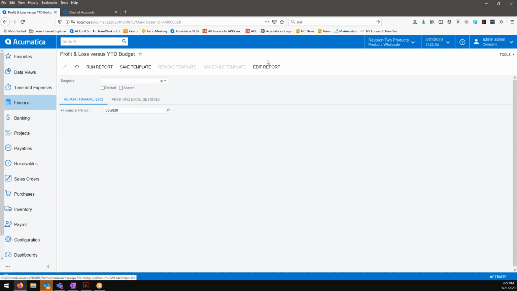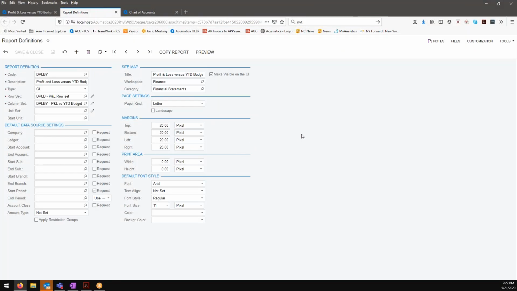So I've got my year-to-date numbers. I'm just going to go in and edit this report. And where you do that, if you remember, as you're building reports, your row format or your row set is the part of the report that actually does the mapping back to your GL. So that's where you're saying, hey, here's the account number I want to use. Bring that into this line and make it that line item.